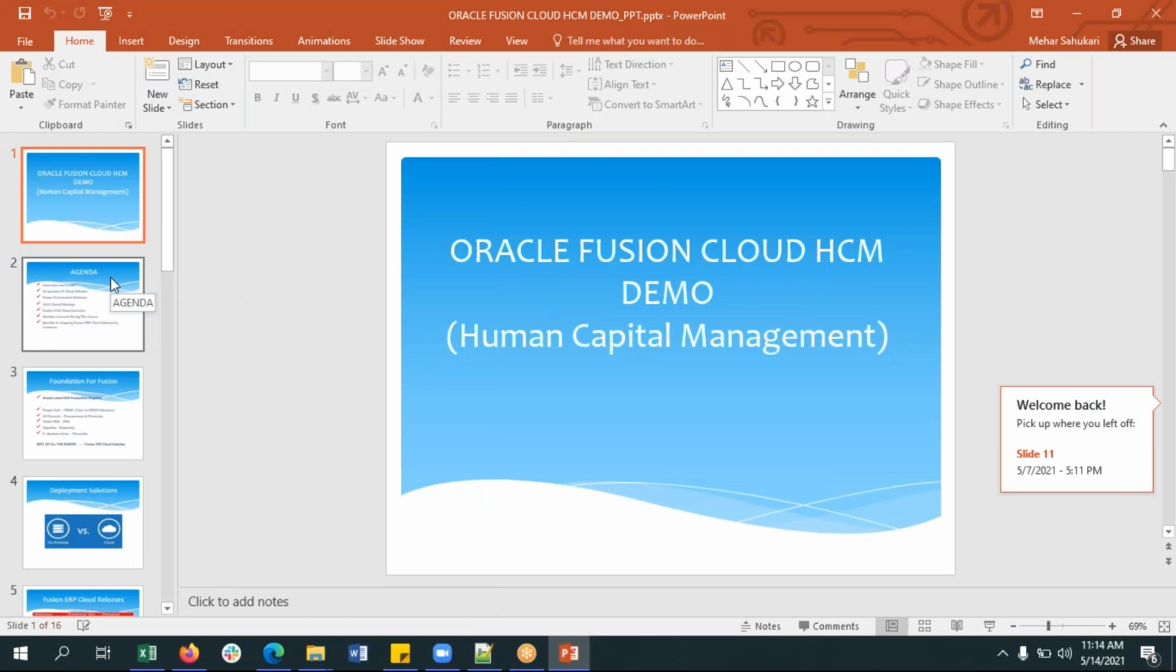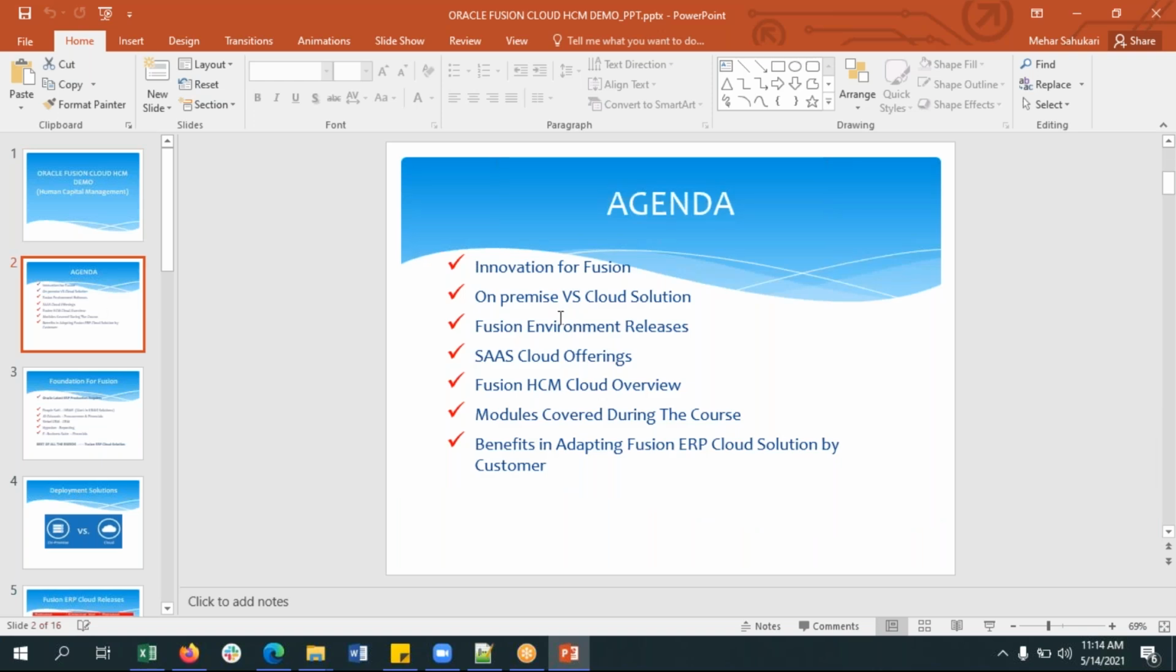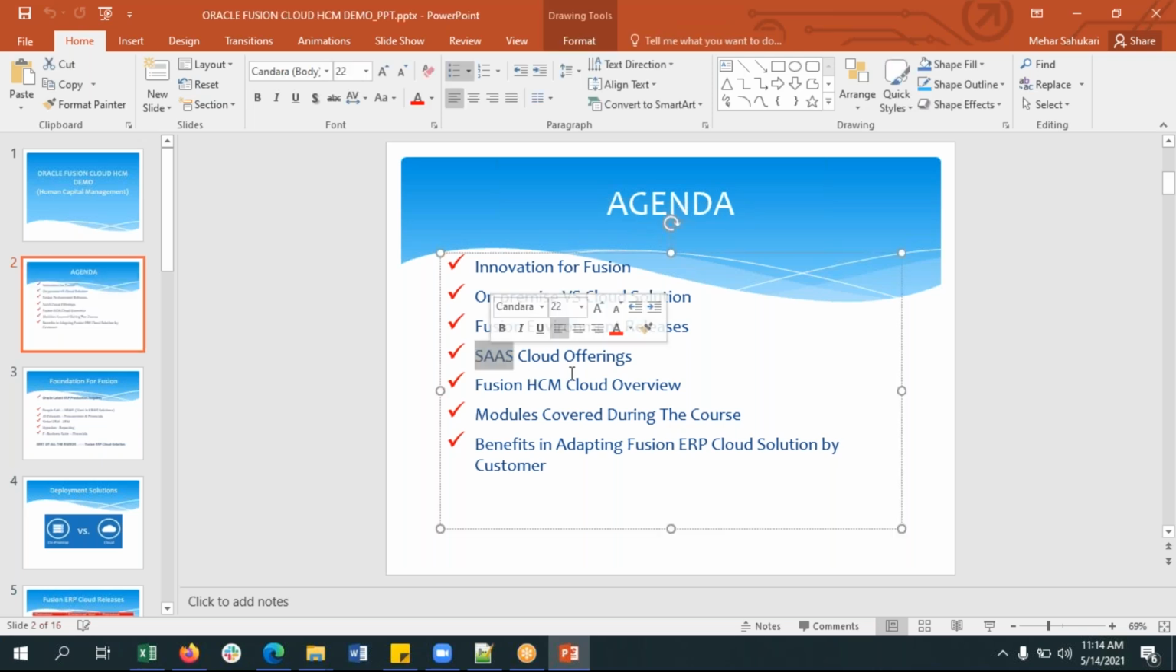Basically, as for today's agenda, what I will discuss in today's demo class is how Fusion was developed, what the different types of solutions in Fusion are, what the current release is and how many releases have happened, and what the different SaaS cloud offerings are. I'll be discussing everything in detail. If you have any questions, please stop me and ask, no problem.